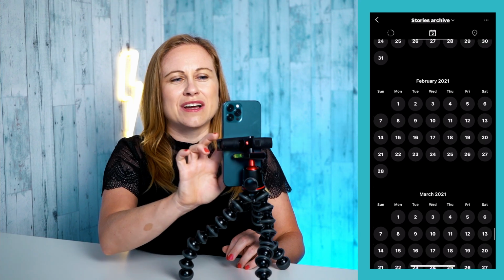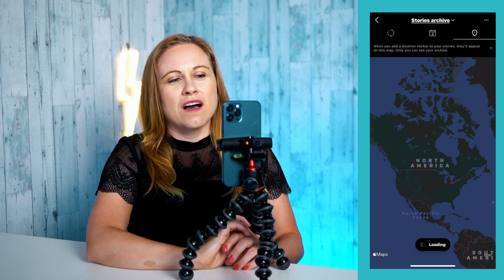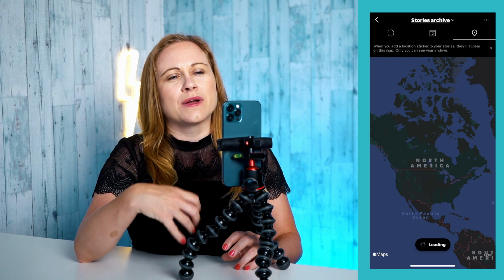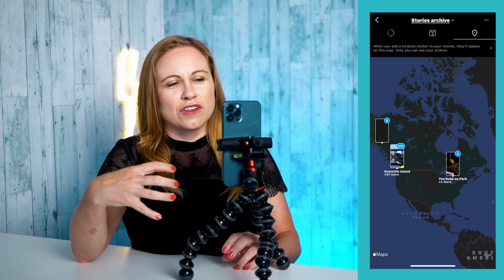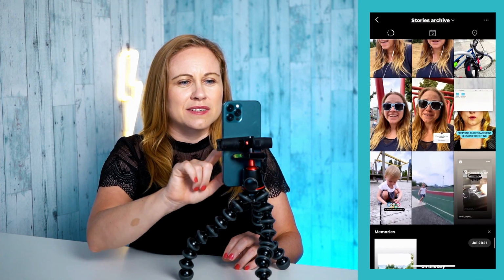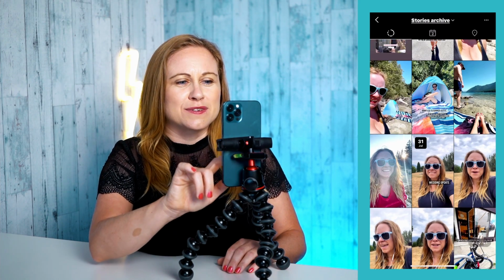You can easily jump to where you want to share your stories from, or you can also look at your stories based on location. So this is when you activate tagging on your locations, then it will come up in here. So let's go to my stories and let's start by looking for some fun stories.